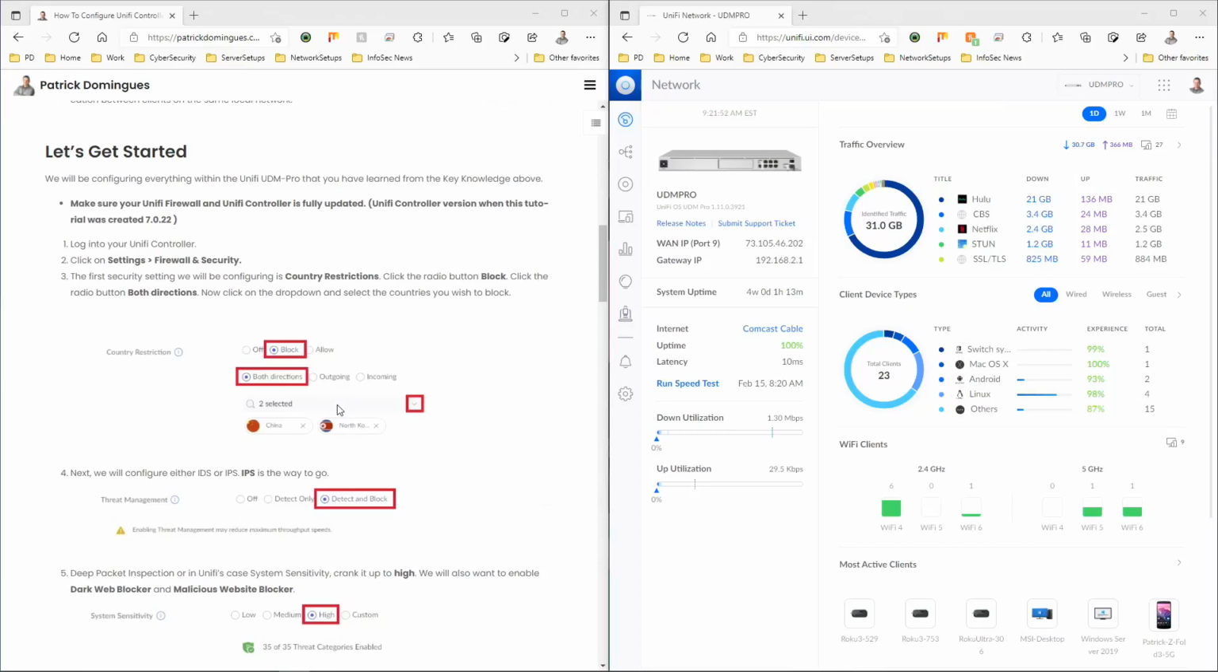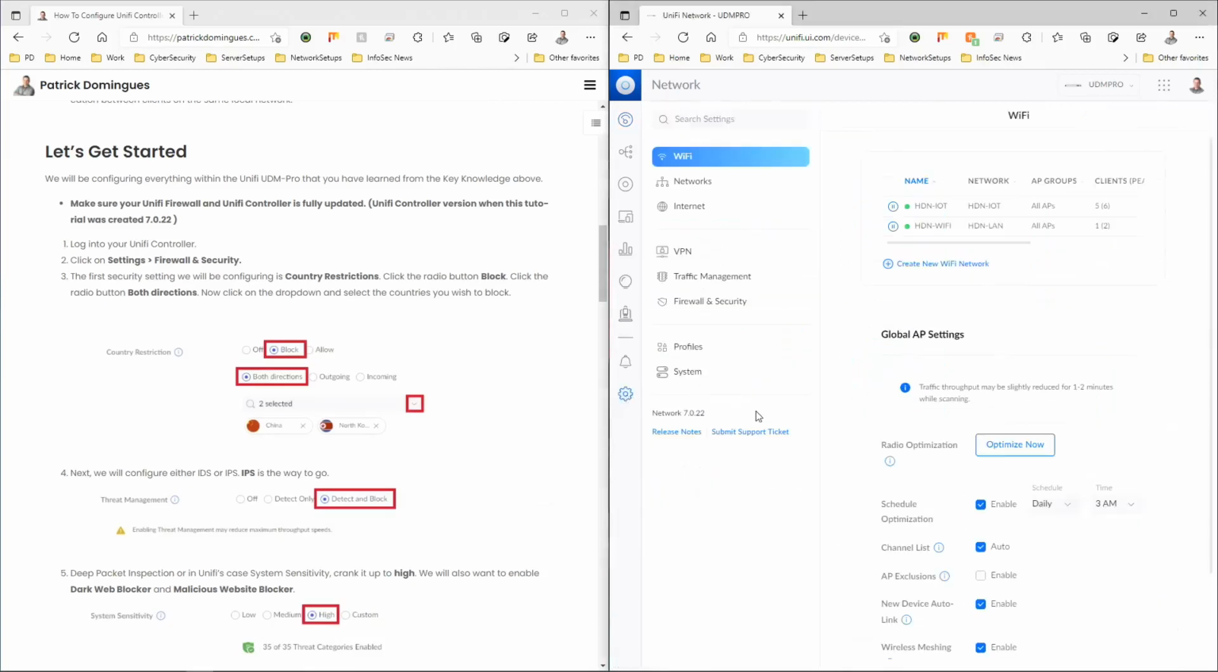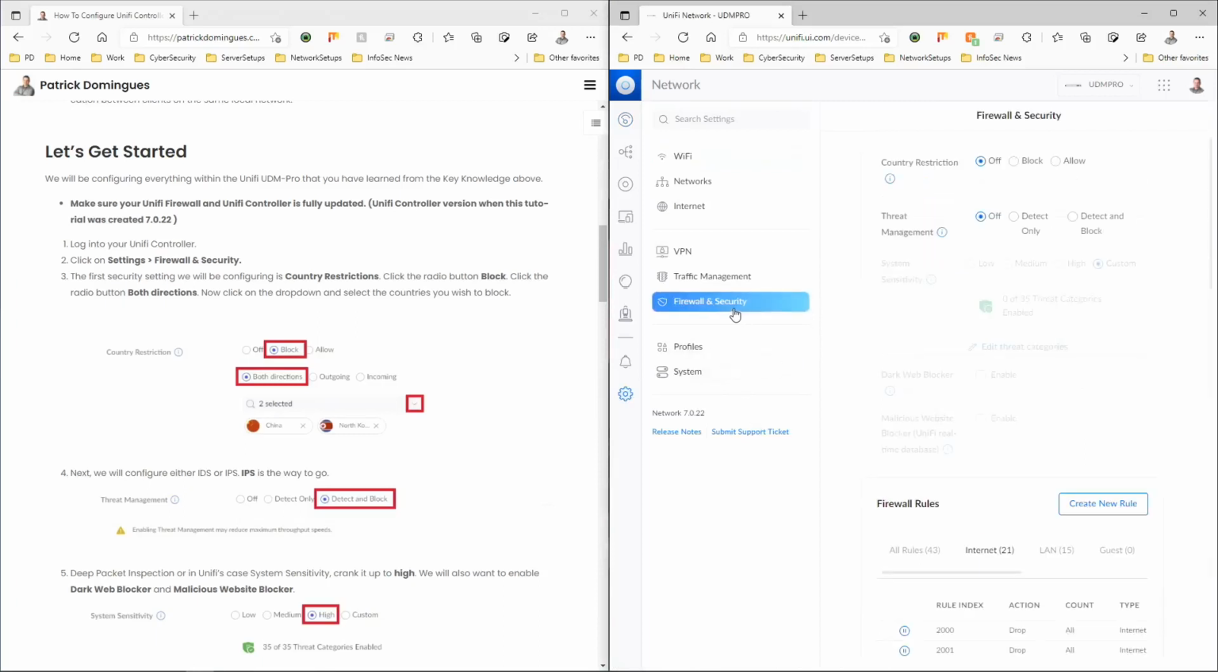Go ahead and make sure that your controller's on version 7.0.22. Log into your UDM-Pro. I'm already on the dashboard, so I'm set and ready to go. Go ahead and click on Settings. Afterwards, click on Firewall and Security.